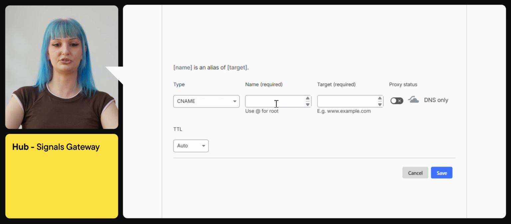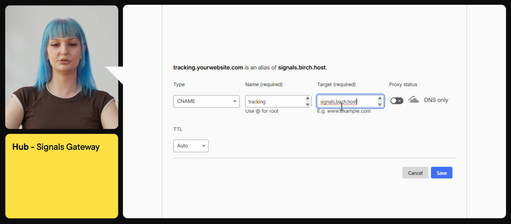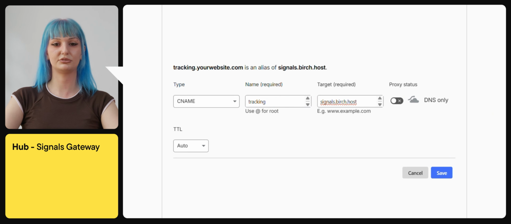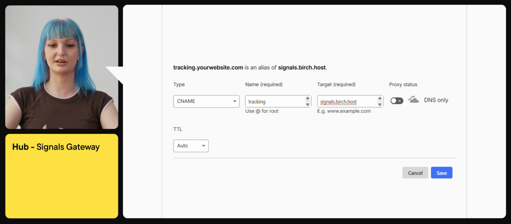In the name field, which is sometimes also called host or record name, enter the subdomain you chose. And in the target field, sometimes called value or points to, enter your Signal's gateway domain, which is assigned by default. It's specified in the domain settings window right below the subdomain field. Save the DNS changes and wait for the propagation to complete. Please note that this process may take up to 48 hours, but is usually much faster.